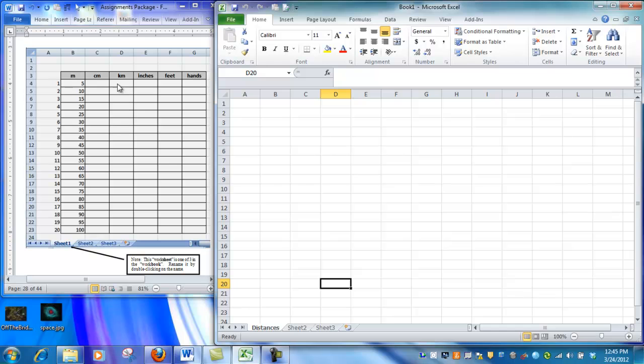So this file that we're going to create, and where I've got my pointer here, is a spreadsheet that's going to convert various units of measure into other units of measure. So in column B I've got meters, so 5 meters, 10 meters, 15 meters, etc. In row 1 I'm going to convert 5 meters into centimeters, and I'm going to convert 5 meters into kilometers. I'm going to convert 5 meters into inches, and then into feet, and into hands.